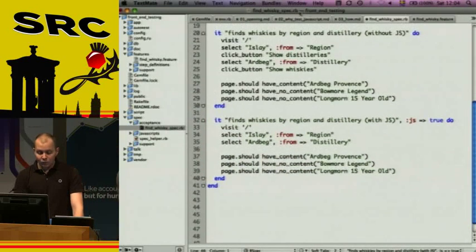So if we see the one without JavaScript here first, this is still using Capybara. So we're just saying visit the root path here, and then select Isla from the region. We're clicking a button, selecting a distillery, and clicking a button again, and then checking for content.